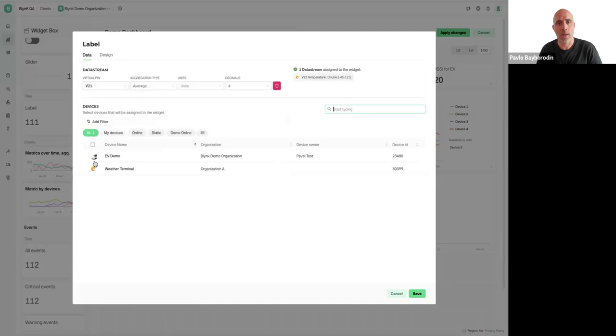And I can leave it as all, but if there's different data coming on V21, then the data might be corrupted, obviously, or showing you something that's not relevant.